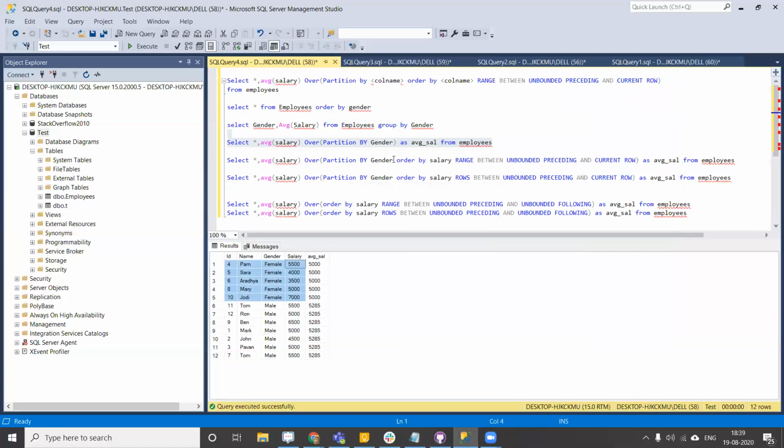When I specify the order by clause, as I mentioned previously, whenever we specify the order by clause, the default value for this is range between unbounded preceding and the current row. This applies only when I specify the order by clause. If I don't specify it, it doesn't consider this and will do an average of the entire data. Okay. So how is this actually behaving?